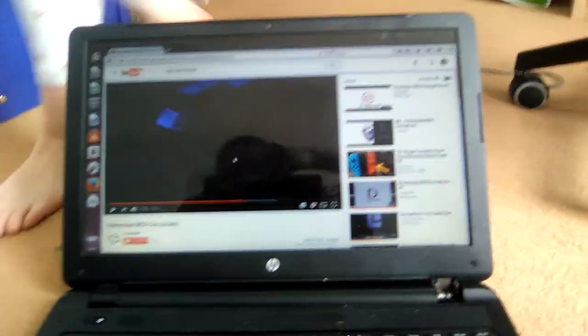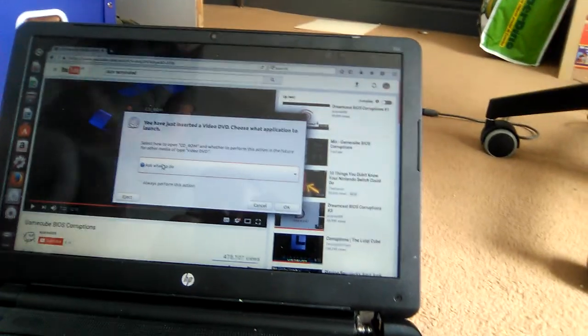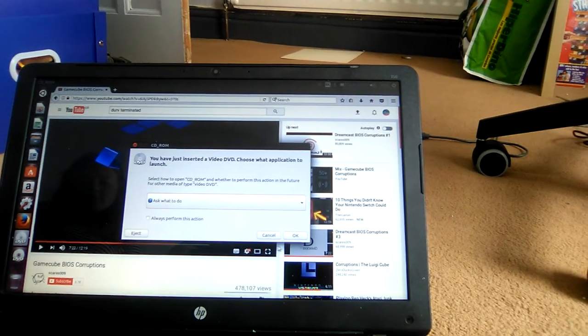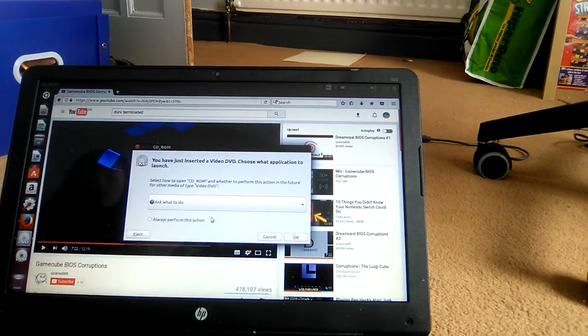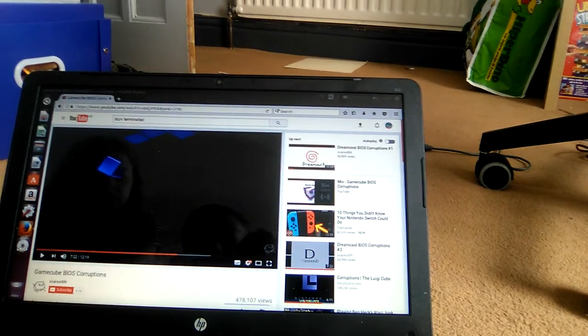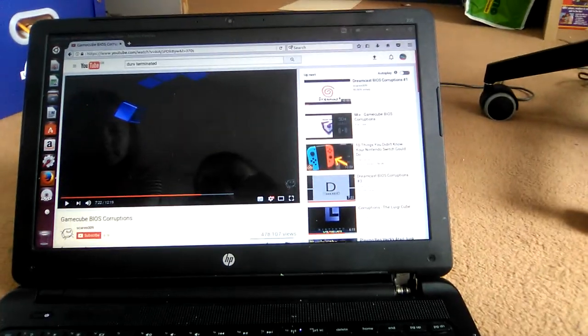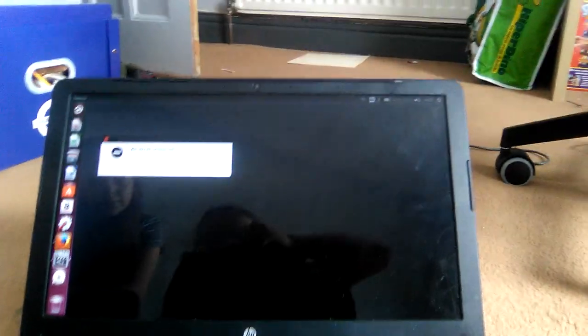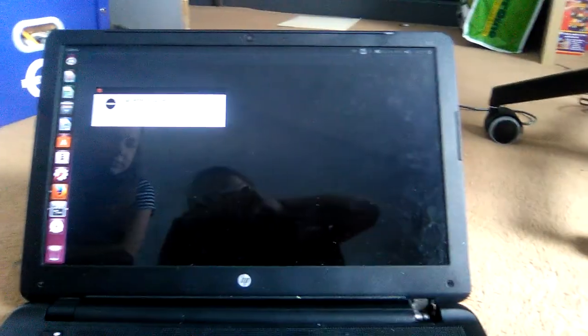The disc is in. It says DVD. It just inserted a video. It says it's a video DVD. That's what you do. Okay, I'll open the DVD. What's going on in the DVD? My laptop's just never occurred. DVD device you specify seems to be invalid.